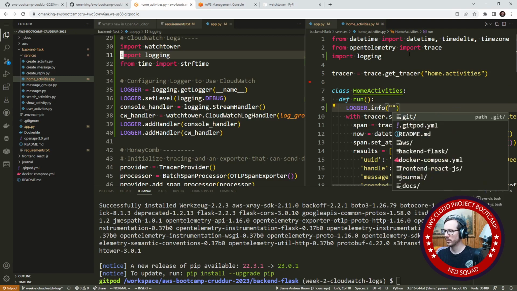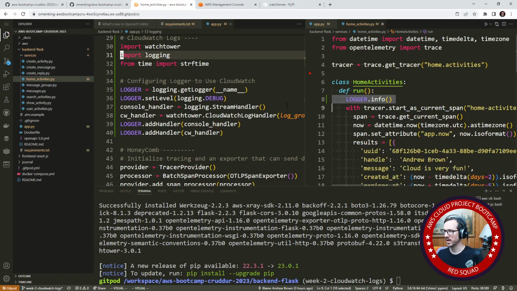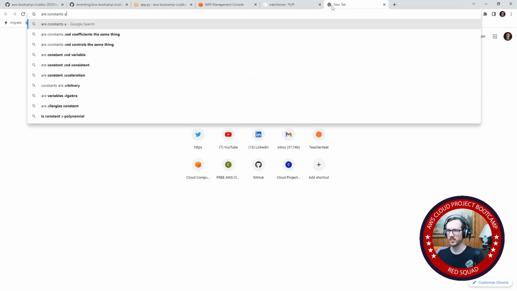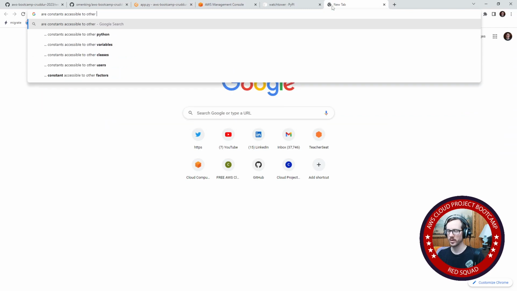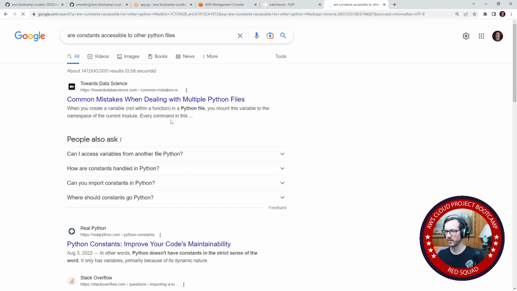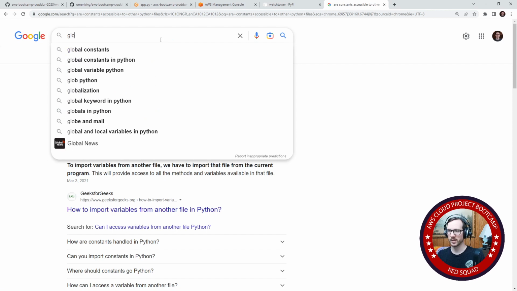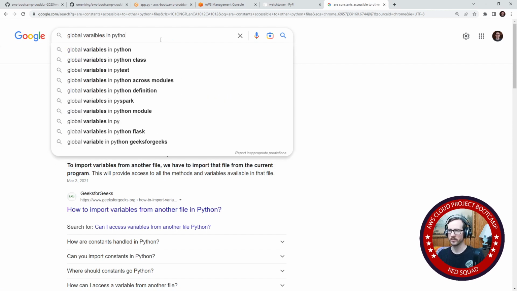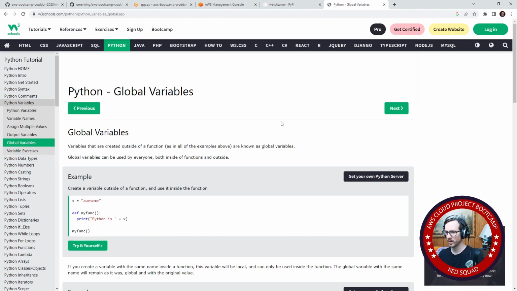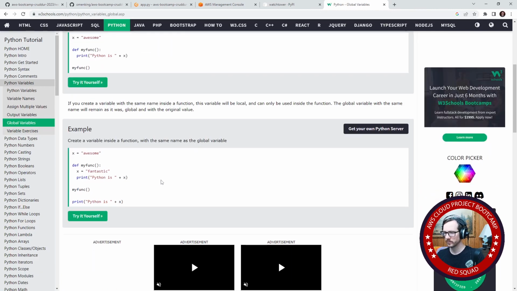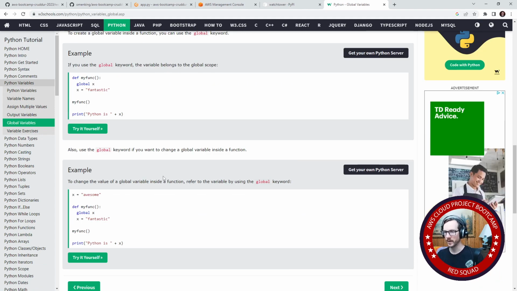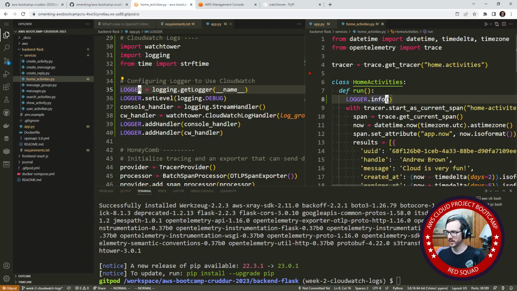So I'll just go here and say logger.info. I guess we don't have to re-import it because it's using this constant. So are constants accessible to other Python files? Or global variables. I don't know if it's a global variable or a constant. Global variables in Python. Anyway, I'm not 100% sure, so what I'm going to do is place this in here and see if it runs an error. So we'll just say homework, home activities.